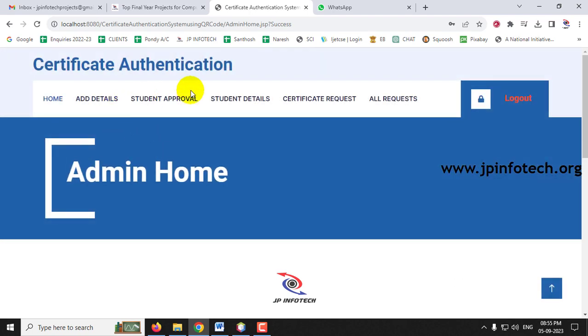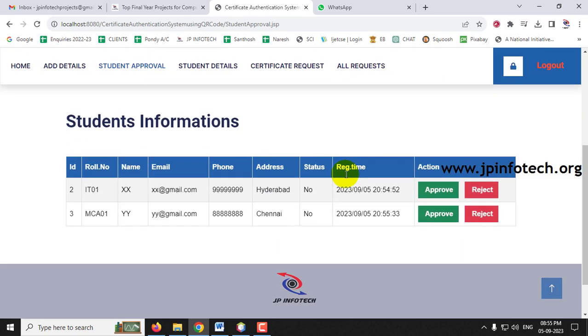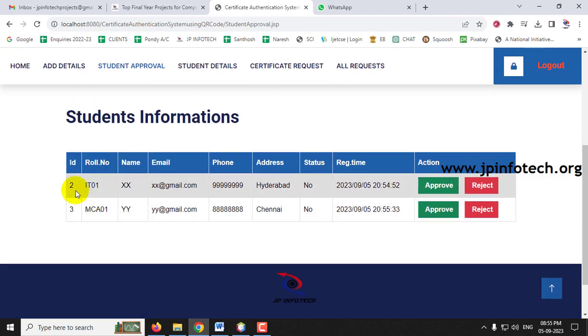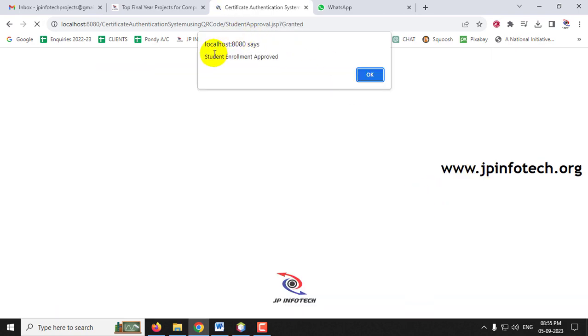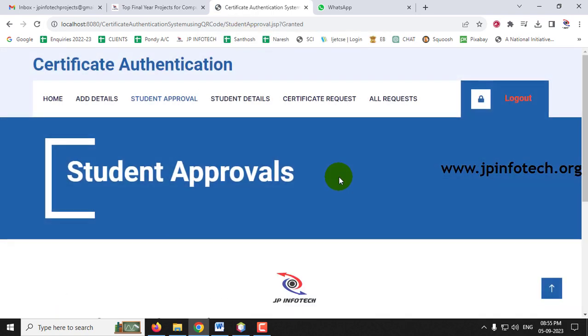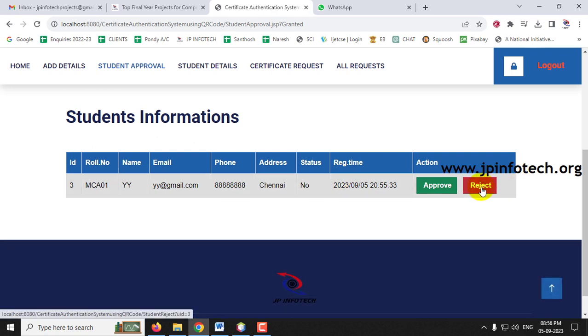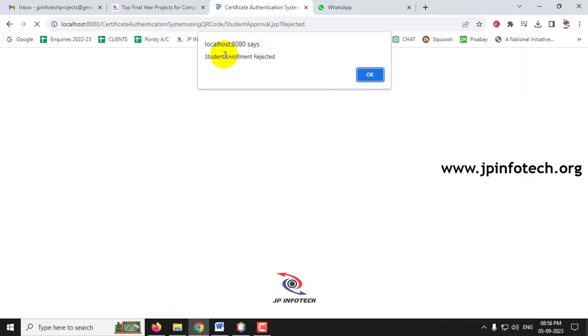So in the admin, if you go to the student approval part, you can see the two new pending registrations. So what I am going to do, let me approve this XX. You can see student enrollment is approved, and let me reject this student, YY. You can see student enrollment is rejected, and click OK.